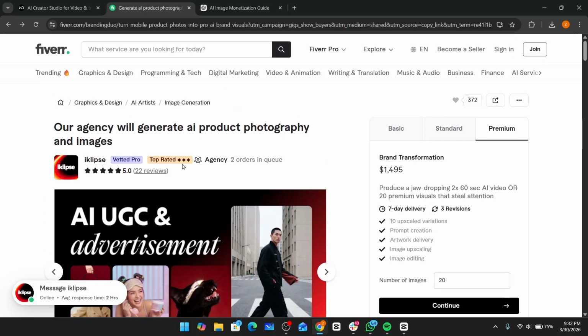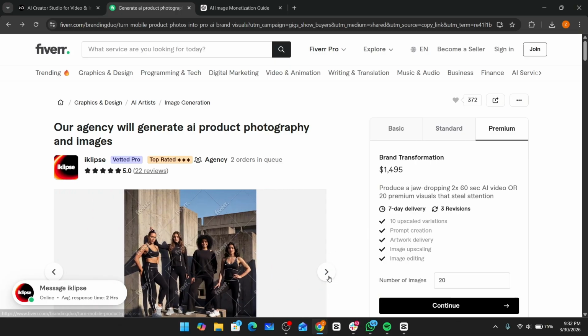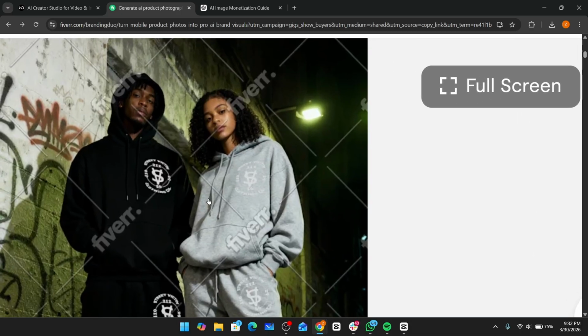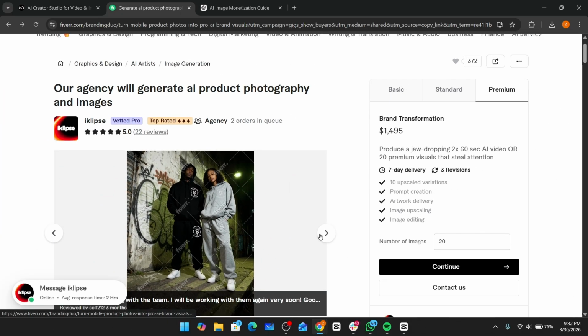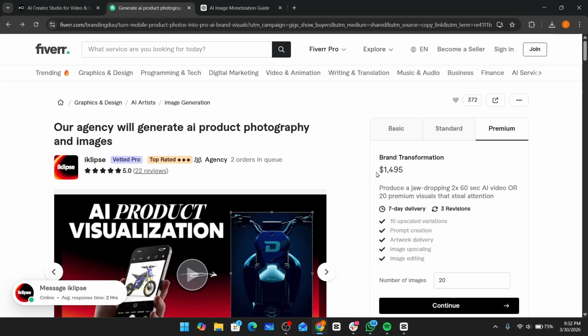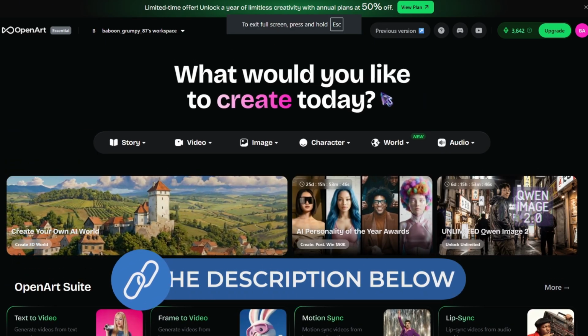What they're really doing behind the scenes is uploading client images, writing prompts for AI, generating multiple variations, picking the best ones, and delivering polished content. Once you understand this process, you can do the exact same thing yourself. Alright, let's do this step by step.